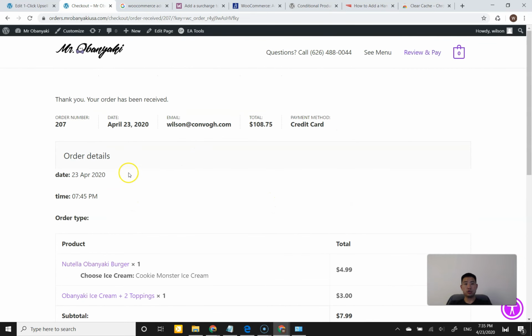So yeah, those are the two order bumps that I saw that work for restaurants. If you're a restaurant and you want to upsell anything on your menu, especially if it's based on what they already have on their menu, then I would go with this Molongui plugin.